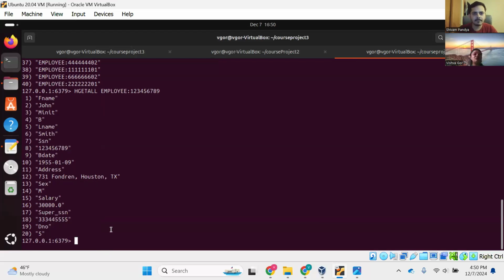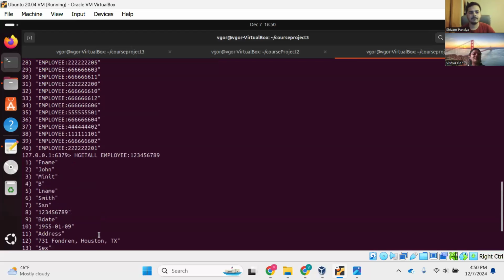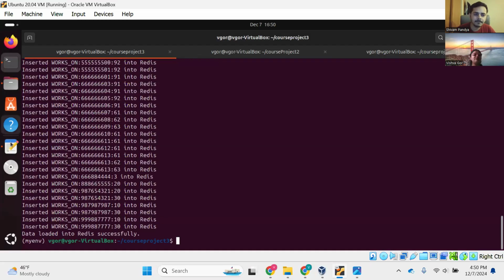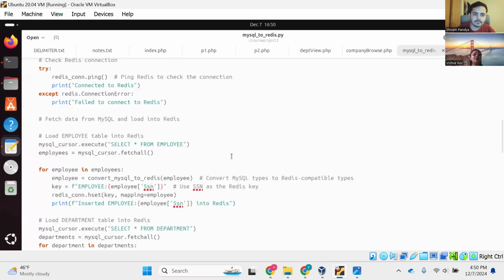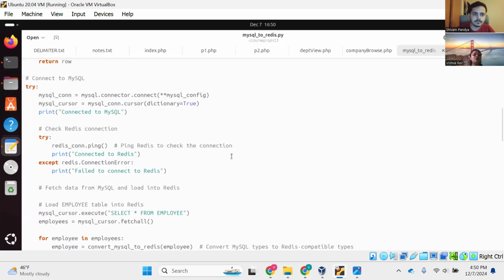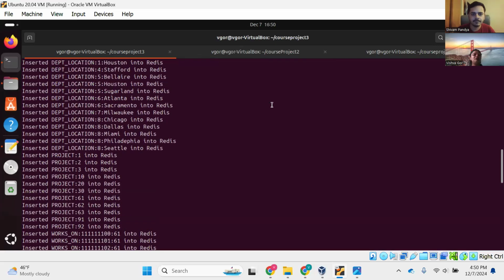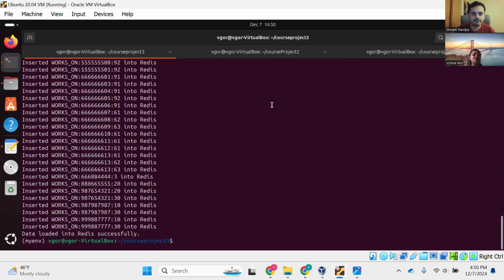So this is how we have built our Redis and our containers for course project 3. Basically it takes all the data from MySQL and loads it into Redis via its key, and that is the presentation of our Redis.